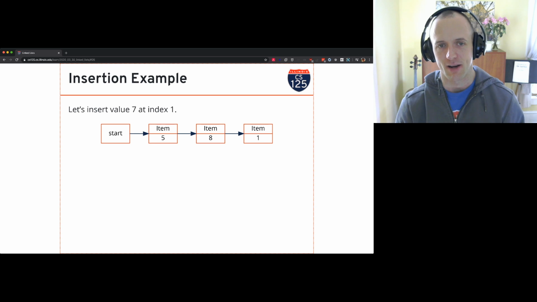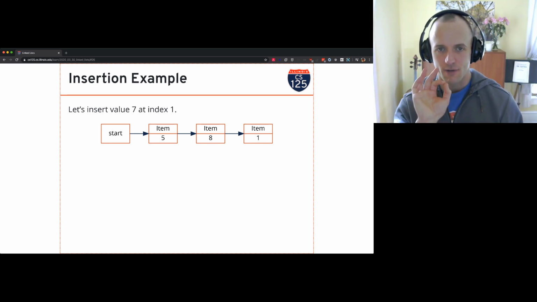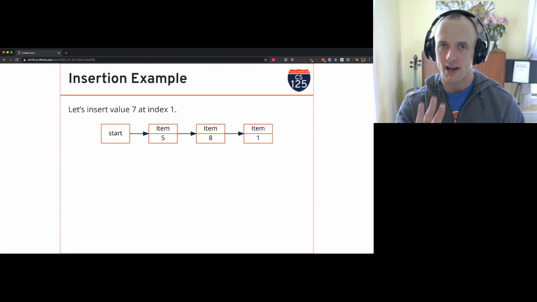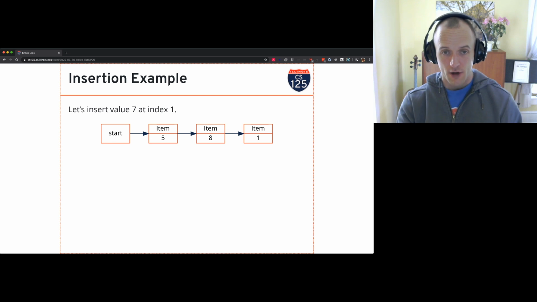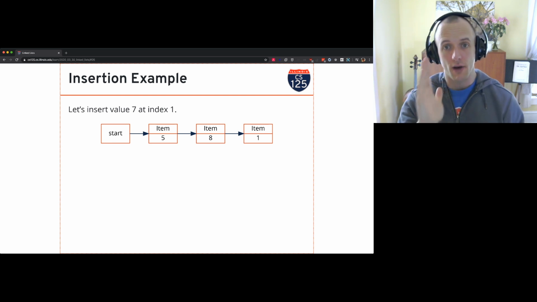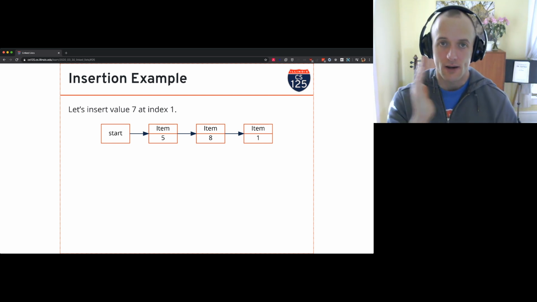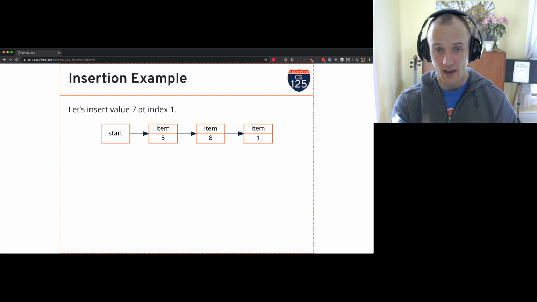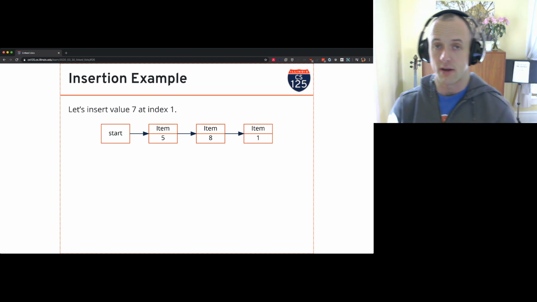So let's look at a diagram here. I want to insert value 7 at index 1. So again, I've got a list of 3 items. When I'm done, it's going to have 4 items. Currently item 5 has index 0, item 8 has index 1, item 1 has index 2. When I'm done, item 5 is going to have index 0, item 7 is going to have index 1, item 8 is going to have index 2, and item 1 is going to have index 3.